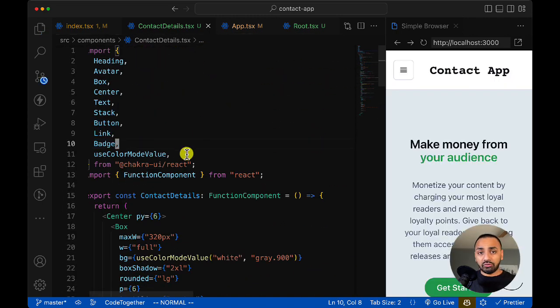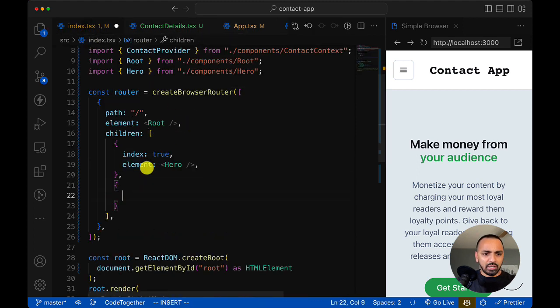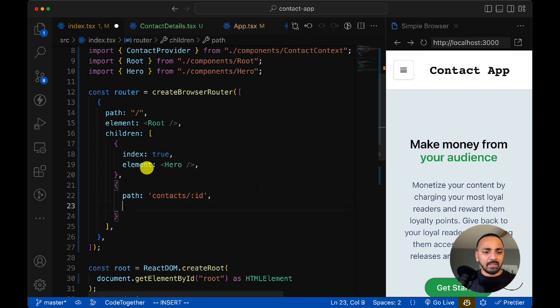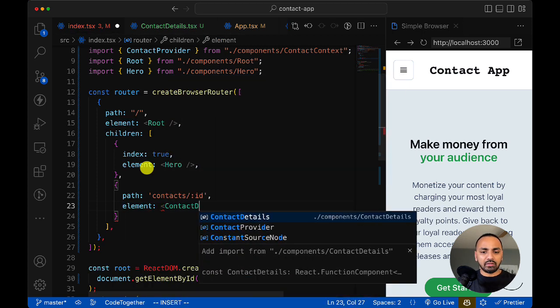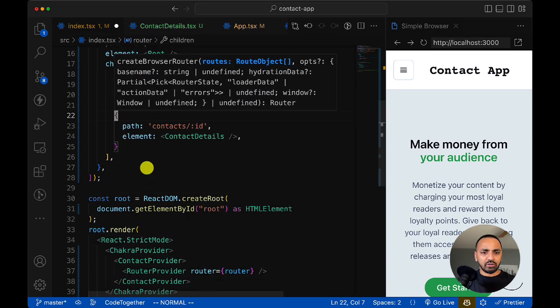Let's save that. Now it is not rendered, so let's go into index.tsx and provide another route here, and we will put the path as contacts/:id. When you do :id, that's telling the router that I'm expecting dynamic content right after contacts, to pass down as a param in the URL. We're going to see that in action in a little bit, but for now I'll just call this id. And let's provide an element. This would be ContactDetails, auto import. I think that should be fine. Let's go ahead and save this.